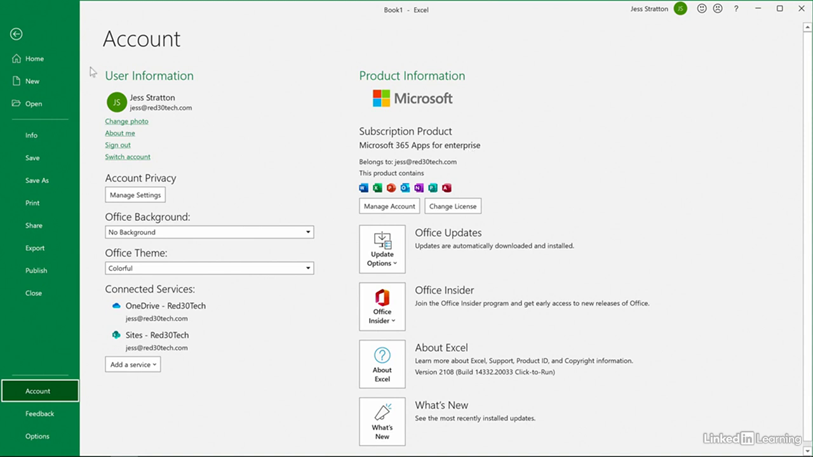To get back to Excel, click the arrow on the top left-hand side of the screen.